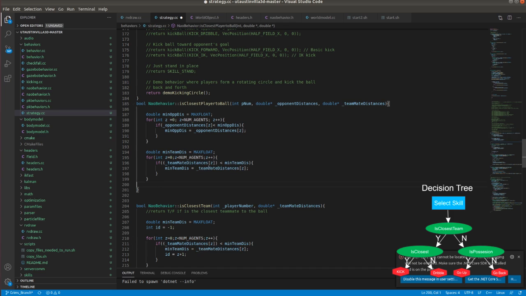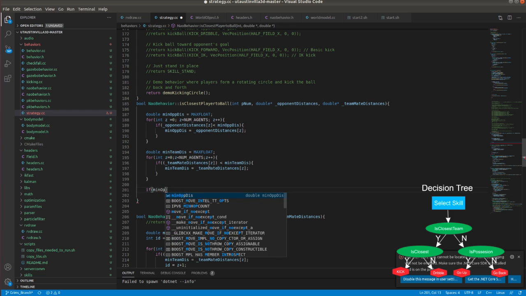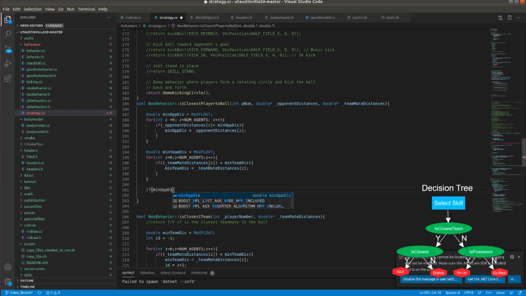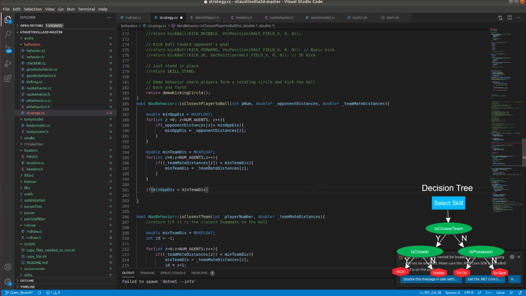Okay. Now, if the opponent distance is smaller than the teammate distance, obviously one of the opponents is closer than one of the teammates. So then this should return false, because I'm definitely not the closest player to the ball if none of my teammates are the closest player to the ball. So if this is the case here, then we should return false.